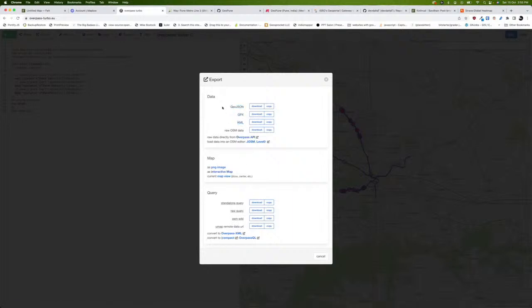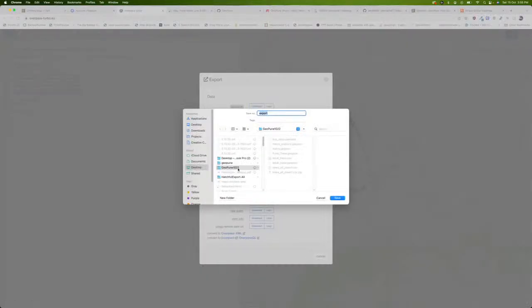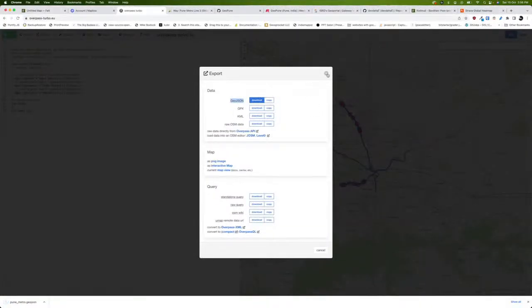But what I want right now is to use it in Felt. So what I'll do is I'll just export it as a GeoJSON that I can use later. I'll say download. I've created this folder for today's session, so I'll just say Pune Metro. I'll save it as a GeoJSON, and that's it.